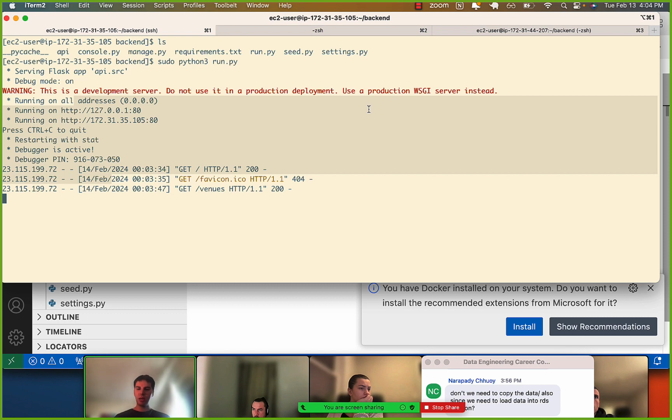And then, right, if we want to set up tmux, the only other thing to do is tmux, what is it, new session?